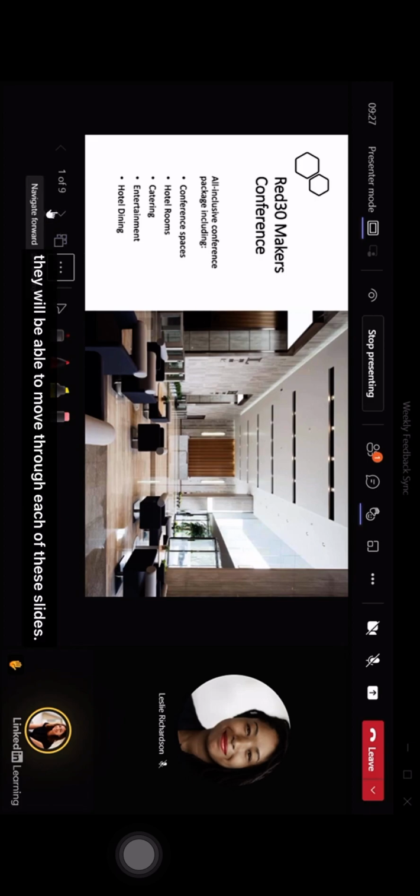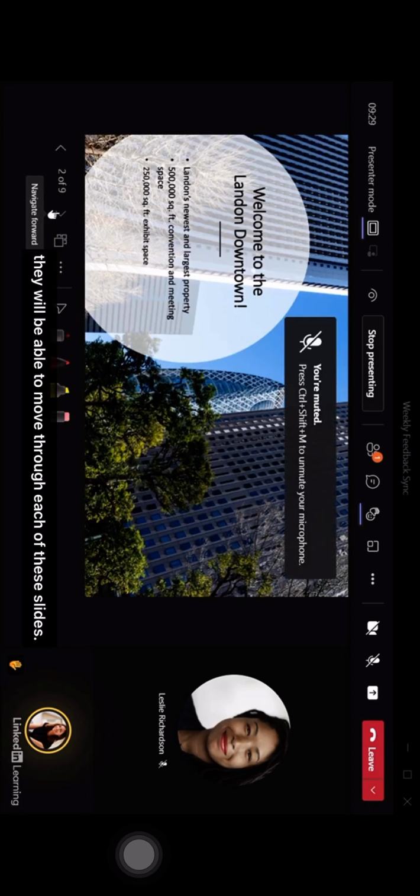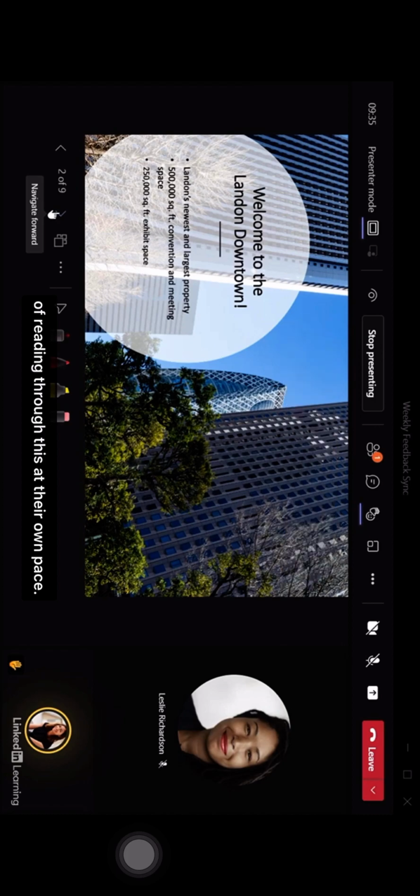And by default, they will be able to move through each of these slides. So if you're using this for training purposes, or you want to give them the flexibility of reading through this at their own pace, this is great if you're using breakout rooms as well, to have them look through this, then go have a discussion, come back, share their ideas.